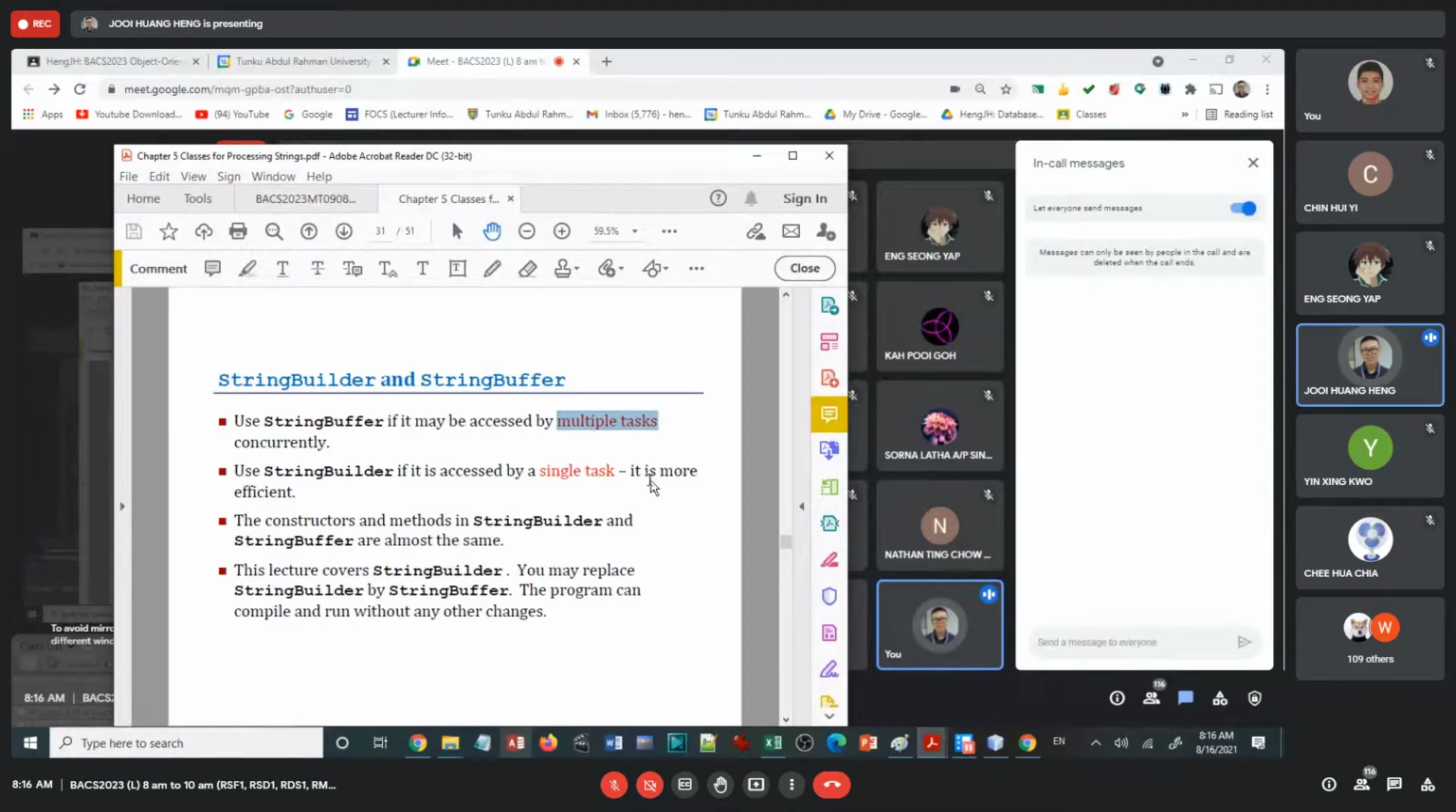So I mentioned wrong earlier. It's opposite. So if your system has only one user using it, only one user, not multiple users, then we use StringBuilder. But if multiple users can use the same object, then you use StringBuffer. So remember, builder for single task, buffer for multiple tasks.